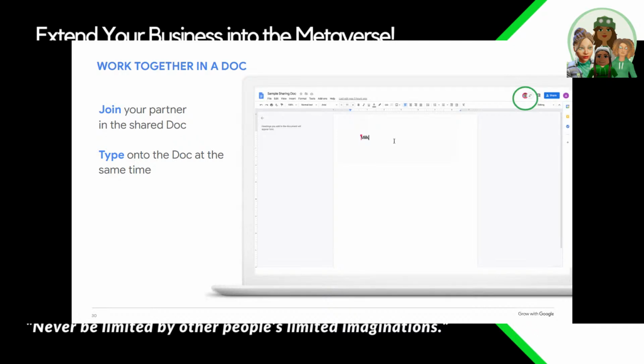Once you're both in the document, you can see everything that the other person is doing. You're going to be able to see what they're writing, and they're going to be able to see what you're writing.